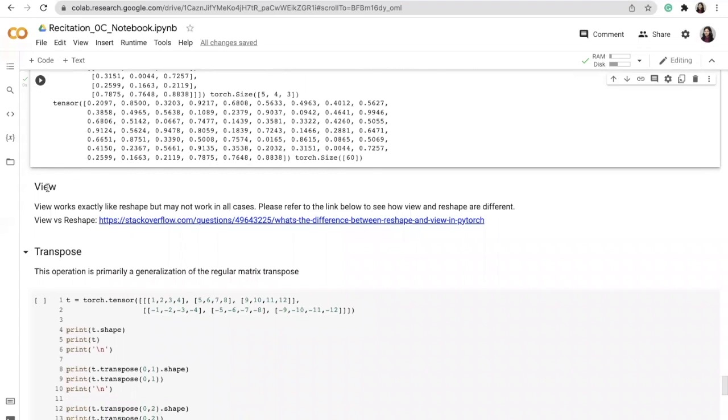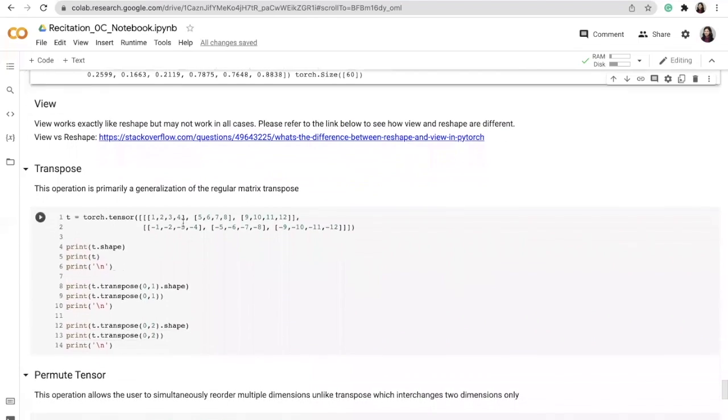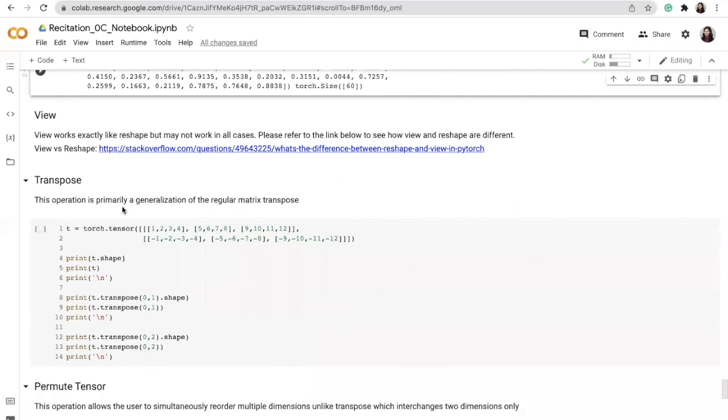Now, the view function works almost very similarly to the reshape function, except in a very few cases, which you might not encounter in this course. But if you're still interested to know what the difference is, you can go ahead and check out this link. Then we come to the transpose function.